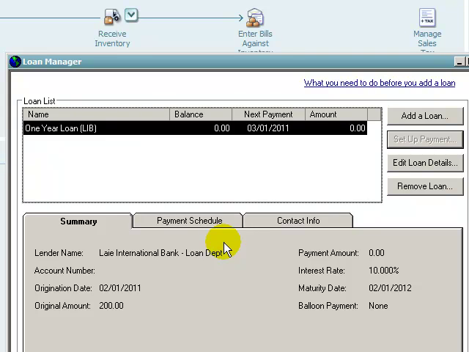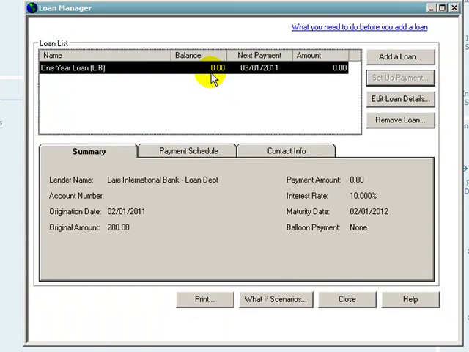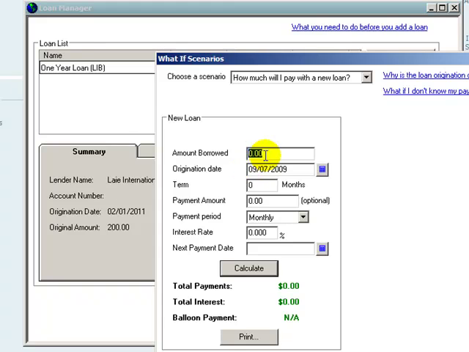So now we have a balance. As you can see, the balance is 0 because we haven't gone into the account yet and recorded the cash being received. Now I'm going to show you that what if scenarios just so you can see how that does work. If you borrowed $200 and the origination date was 2/1/11 and the term were 12 months, and the payment amount, I won't put it in right now because you'll see that it computes for you automatically. Interest is 10%, next payment is 3/1/11, then you calculate. You can see it comes up with $17.58 for you, and you could print that out if you wanted to, and we'll just hit OK.